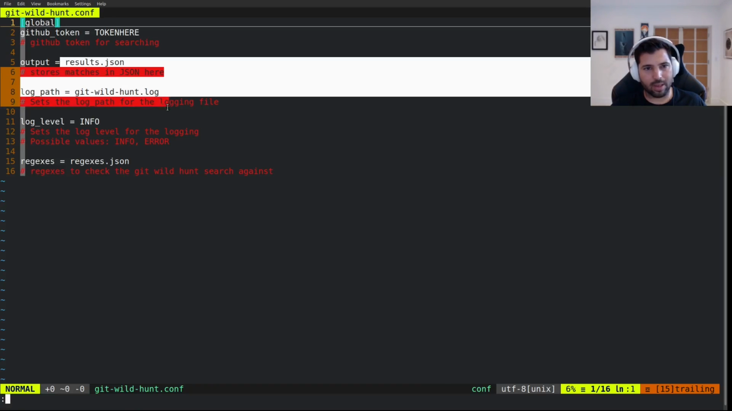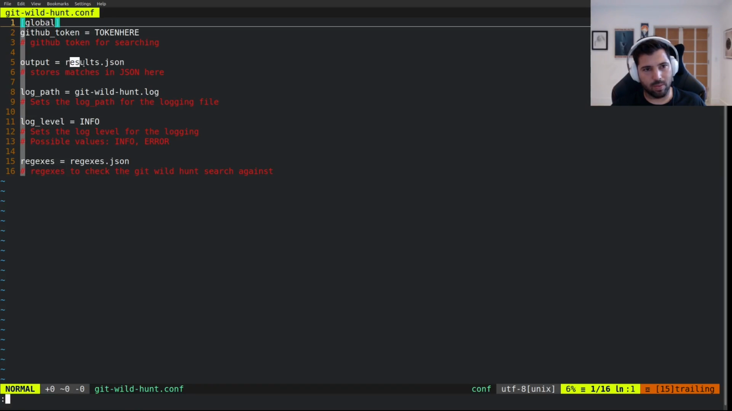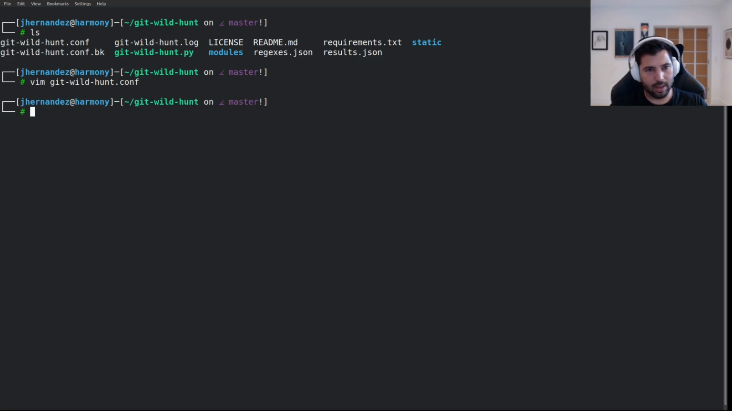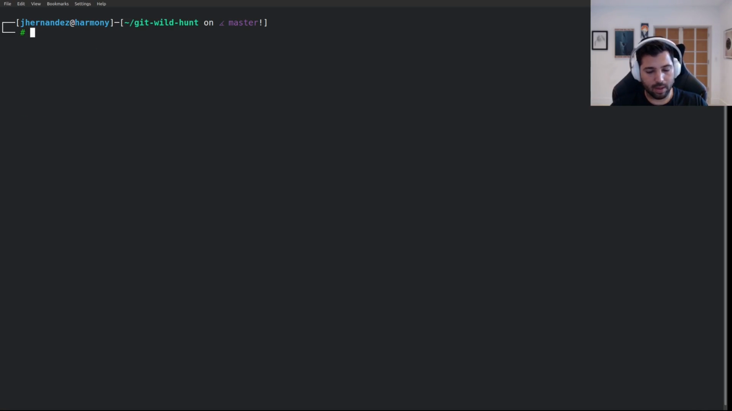Everything else just stays the same, unless you want to output the results into some other file name, or you want to log to another path. I wouldn't be messing with any of these. Now, the next thing we need is to create a virtual environment.